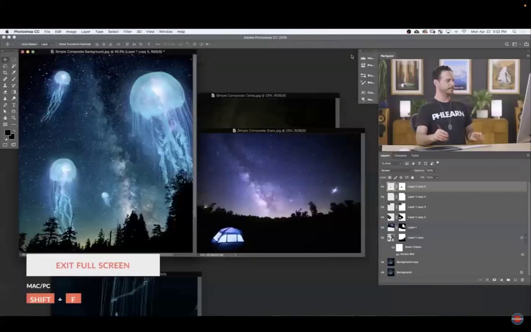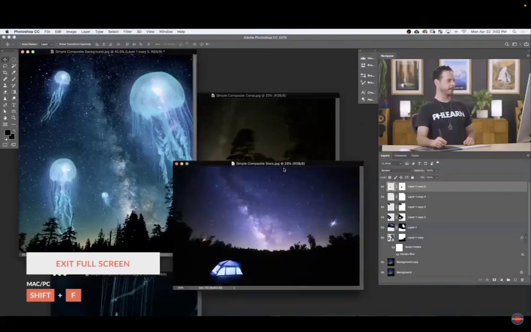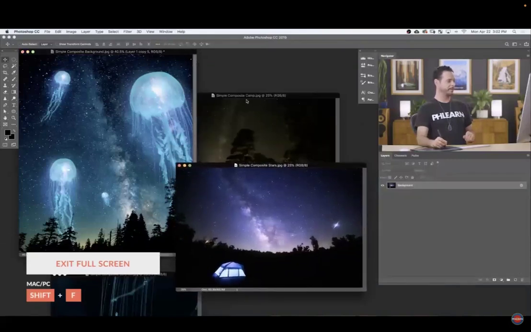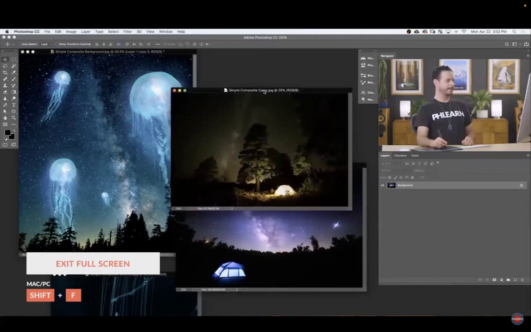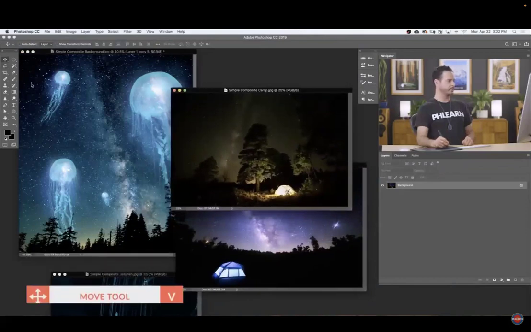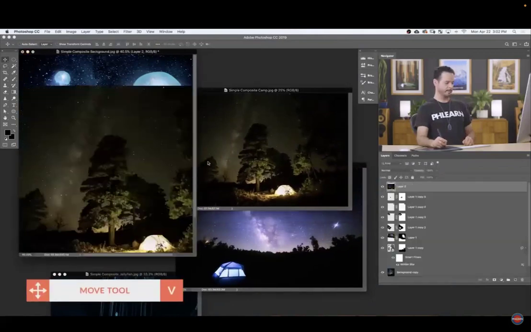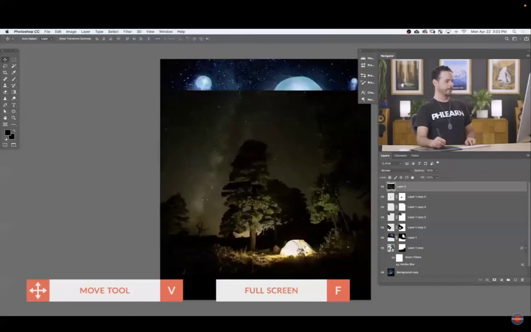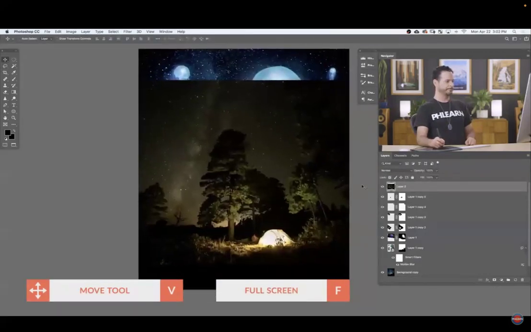Now, I want to give it a little bit of scale and a little bit of perspective. And we're going to do that by adding a tent into the foreground. Plus, it's going to give it another color, which in my opinion is going to help everything even out a little bit more. So let's hit Shift F to get out of full screen. And we're going to be bringing this image in. So we'll just use our move tool and click and drag from one to another. Hit F for full screen.